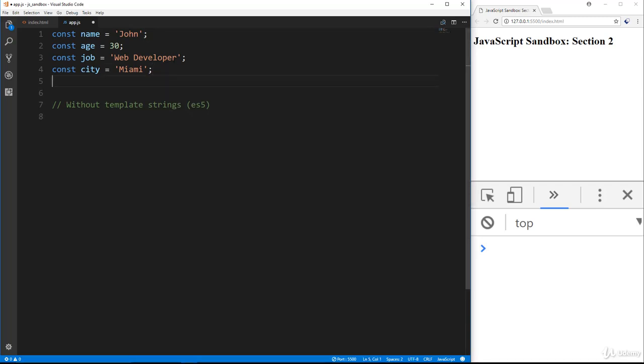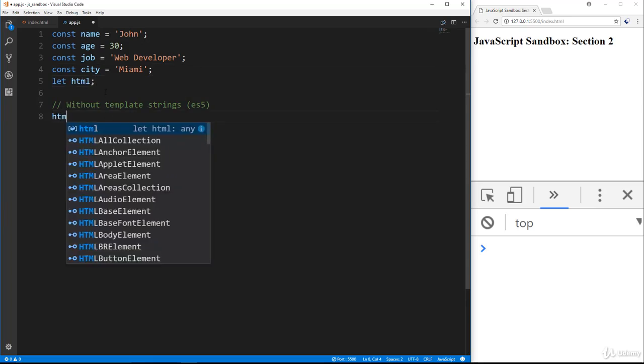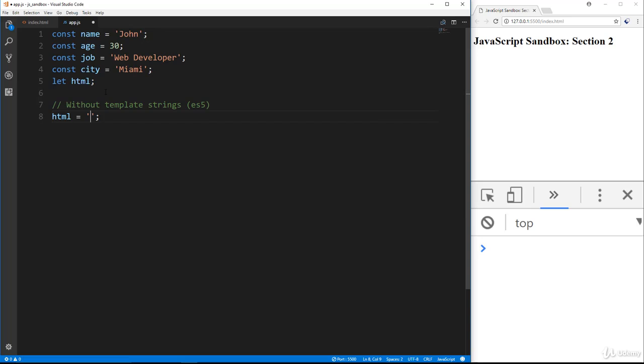And what I'm going to do is just initialize an HTML variable here. And then we'll say HTML equals, we want our quotes. And then let's say we wanted a UL. And then inside here, we want our LI. We'll say name. And then we want to put that name variable in, so we're going to have to concatenate like this, right? Put a space there. So we have our name.